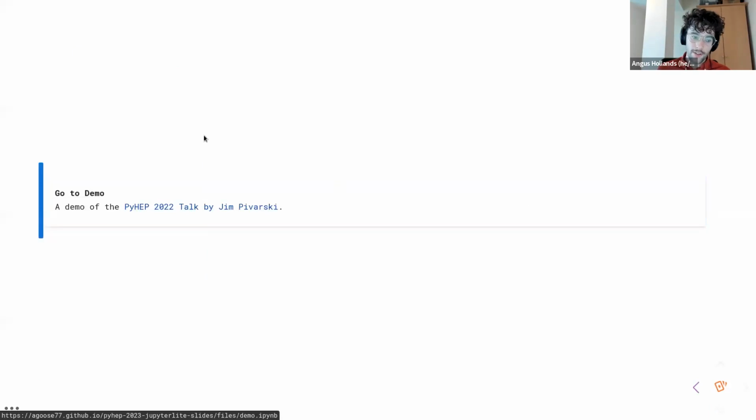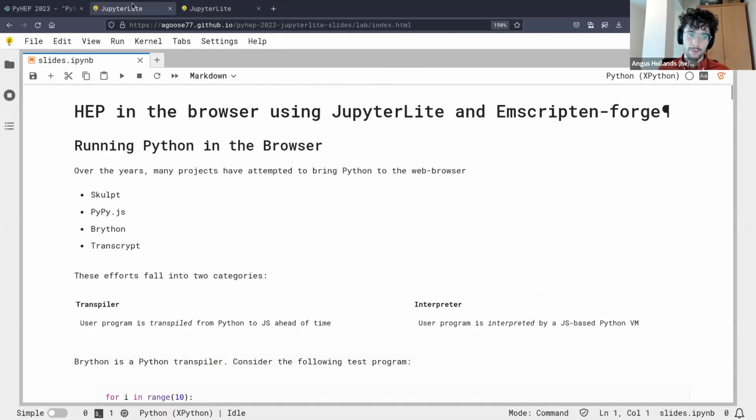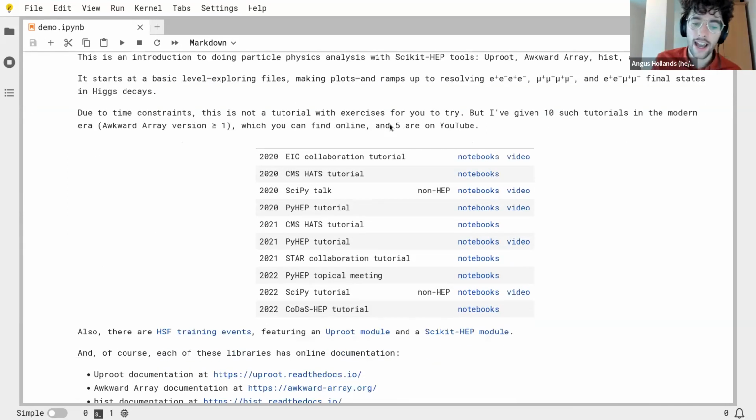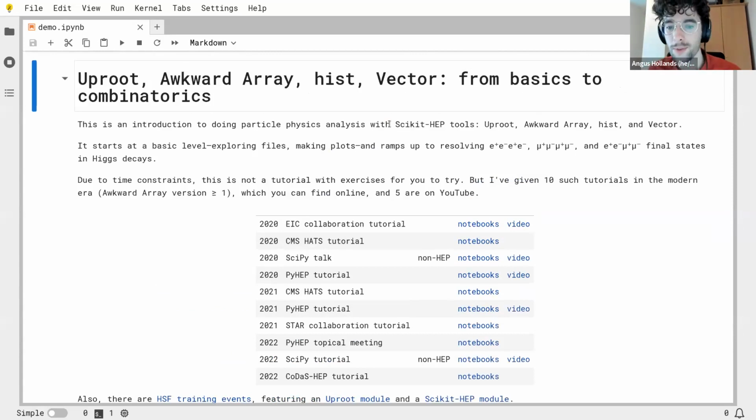So there is a demo. I'm not going to click that link because I've already pre-warmed this demo. This is Jim Pawlowski's talk from last year's HEP. I have slightly tweaked the tutorial, which was a bit naughty of me actually, just to update it to the latest version of these packages. I did that in order to run this on CPython, not just in the web.